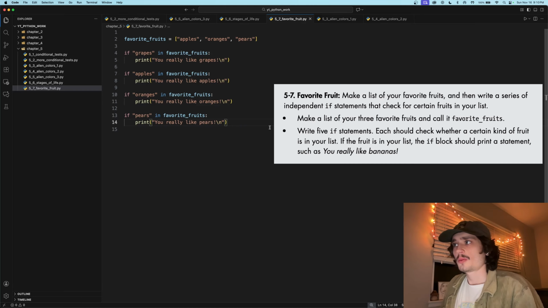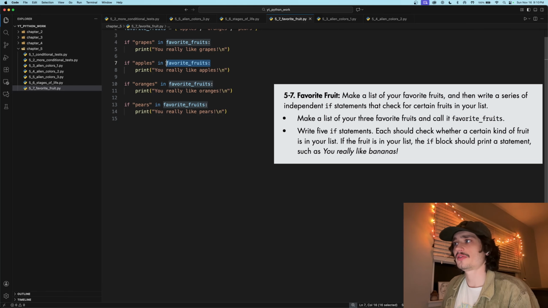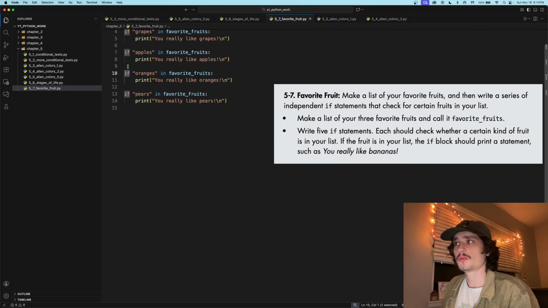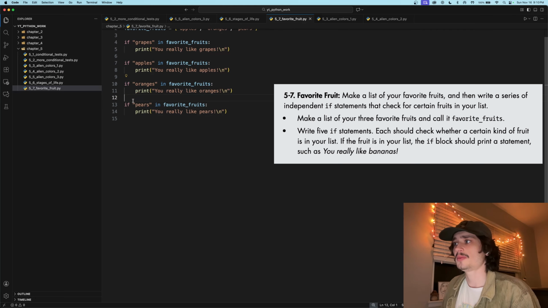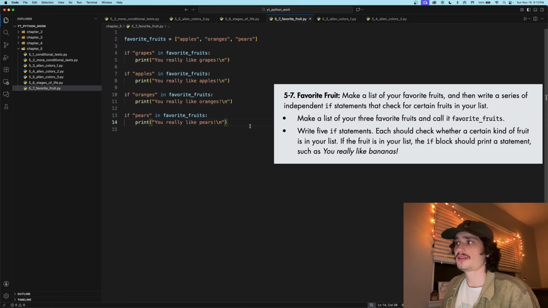And if I run this program, what do you think will be printed? Well, because grapes is not in our favorite fruits, this print statement will not evaluate. Because apples is in our favorite fruits, this will display to the terminal. Because this is an if statement, we will evaluate this statement despite having found a true statement above. This is not an elif statement chain. If oranges in favorite fruits, you really like oranges. Well, oranges is in there, so this will print. And pears, the same story. So I think this will print all 3 of these statements back to back to back.